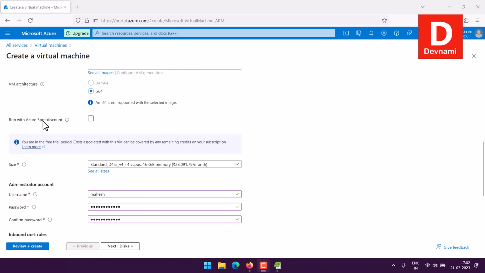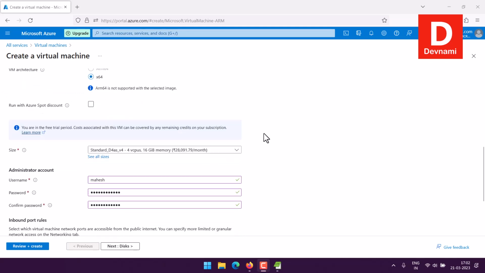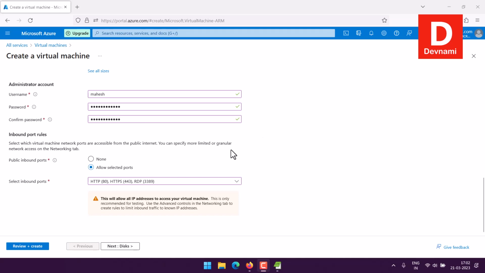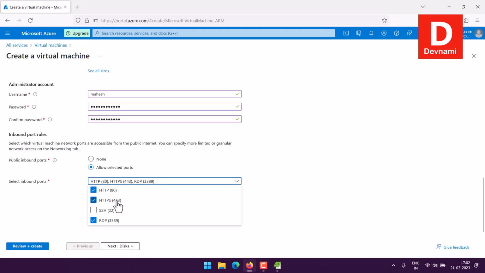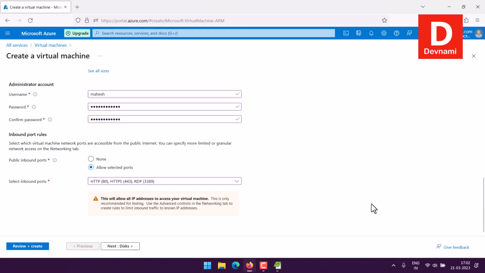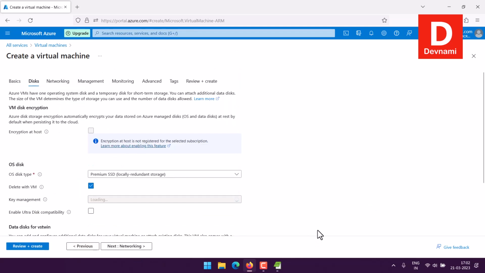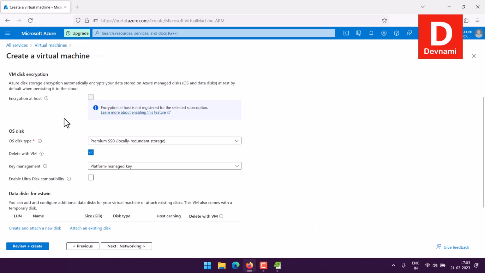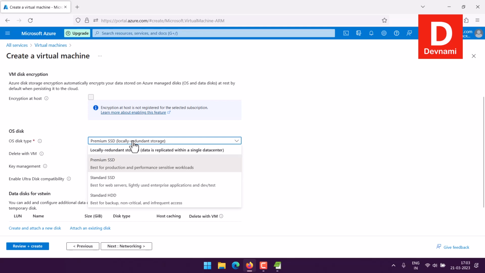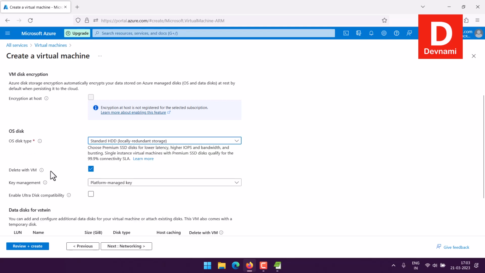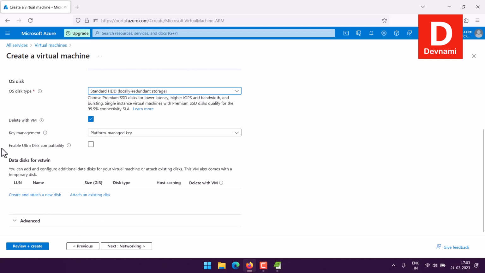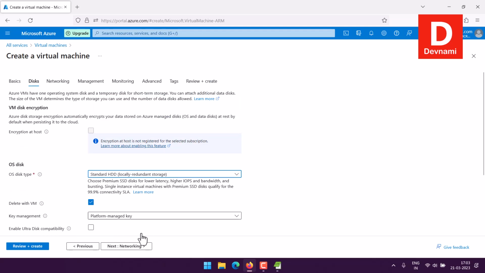Here you can also use the Azure spot discount if this applies to your case. In my case, I'm not sure if it applies. Now next, you can see the ports that I can use: HTTP, HTTPS, RDP. You can go with that. Next is disk. Here you can see we have the OS disk option. I can go with standard HDD, so that could save me some funds there.